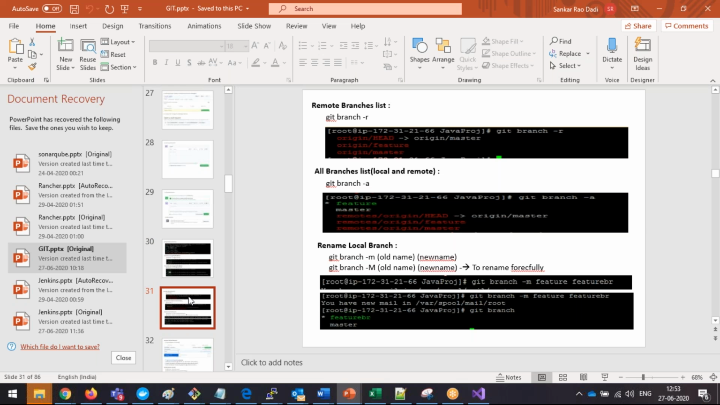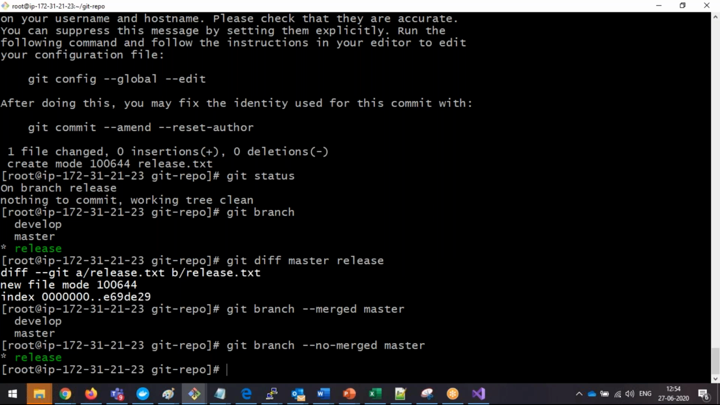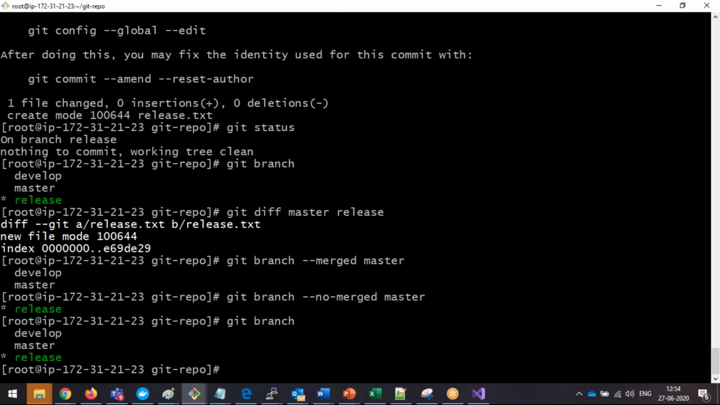I want to see the branches information of my local, the branches information of my remote, and the branches information of both local as well as remote. When you want to see the branches information of local, use the plain git branch command. You can see my local branches, and local means on your workstation.